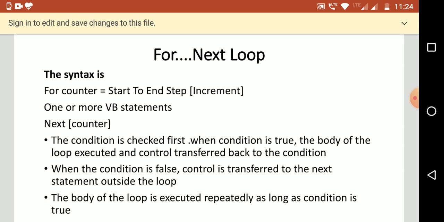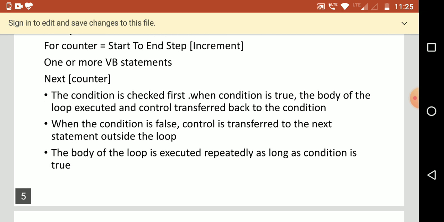Now let us see what is a for next loop. The syntax of for next loop is you have to write the word for, then write the count, how many times you want to execute the statements inside the for loop. Start to end you have to mention, by incrementing or decrementing, whatever is convenient inside a code. One or more VB statements will be included. So the condition is checked first.